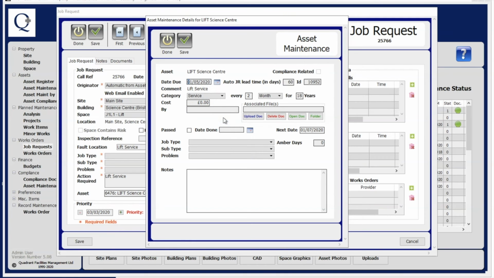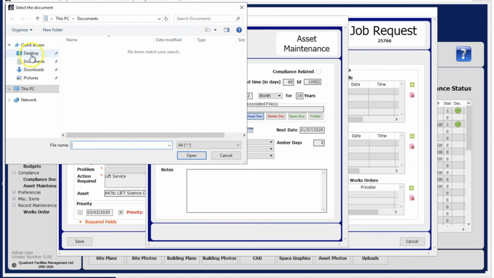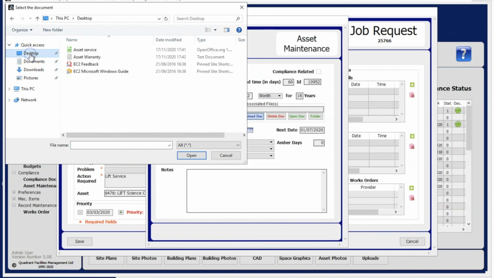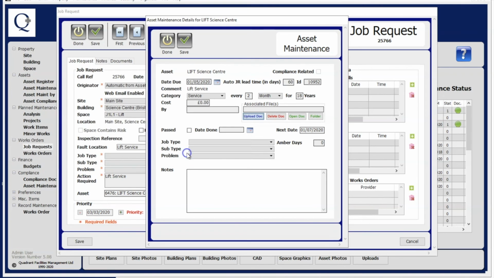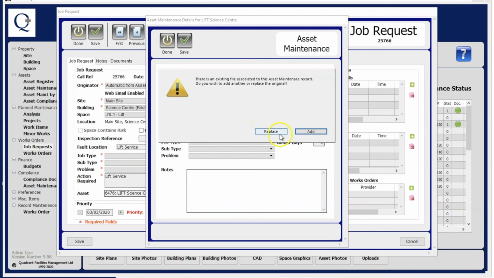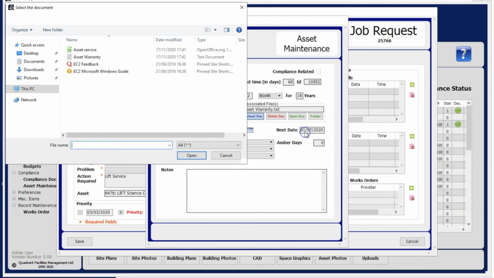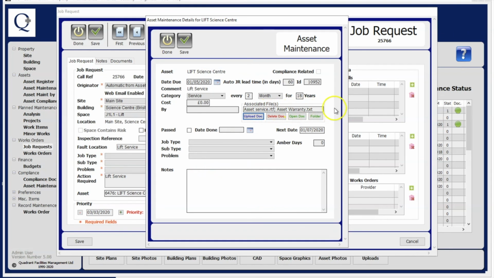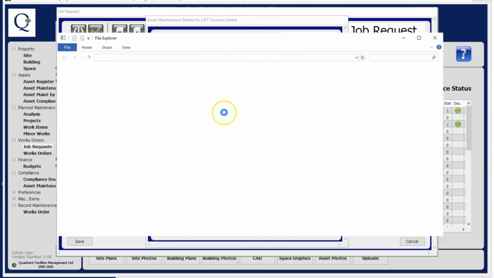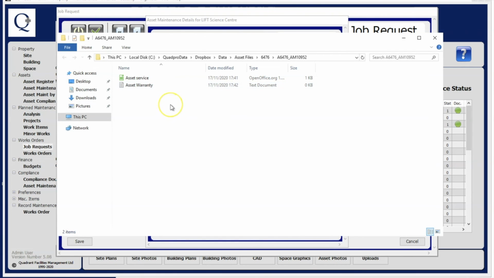To upload documents, select the Upload Documents button. You can upload as many documents as you want, but this needs to be done one at a time. So we'll upload the first one, and then if you want to add another one, do it again, and we can choose to replace or add. So we're going to add, and we can add another one, which now there are 2 documents uploaded. To view the folder with all of these files, select the folder option, and that will take you to the dedicated asset folder that contains the files.